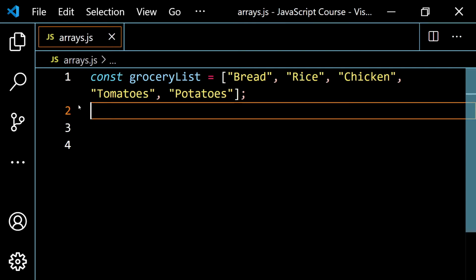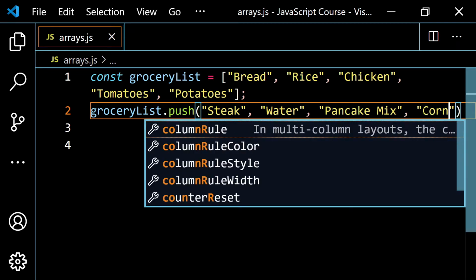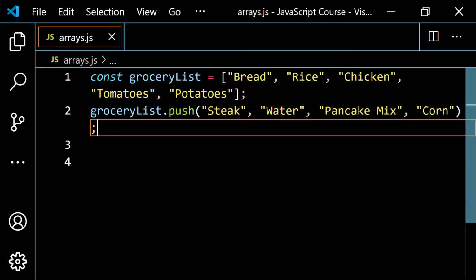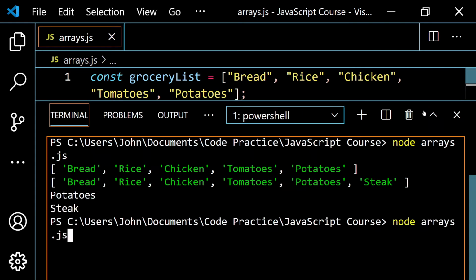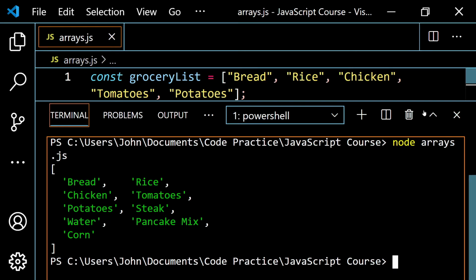Let's talk about some other things. So we can also push more than one item. So let's do something like, let's say grocery list dot push, and let's put our steak back in there. And then let's also get some water. Let's get some pancake mix, and let's get some, let's say corn. Okay, so we're getting those items. So now if I console.log the grocery list, you'll see, let's pop this open and clear this and run this, we've added all those items.